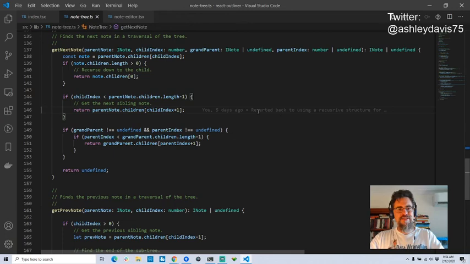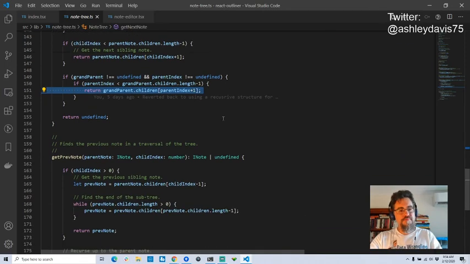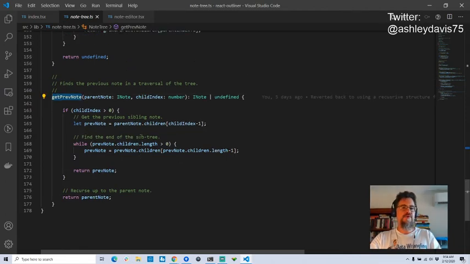If there isn't a next sibling, it's going to go up to the grandparent, and get the next sibling after the grandparent. So this way, even though it's a tree structure, you can walk backwards and forwards through it using the up and down keys as if it were a linear structure. Get previous note is similar, I won't go into that. It's a limited traversal function again that allows you to step backwards through a tree, and that's what's used by pressing the up arrow in the outliner.